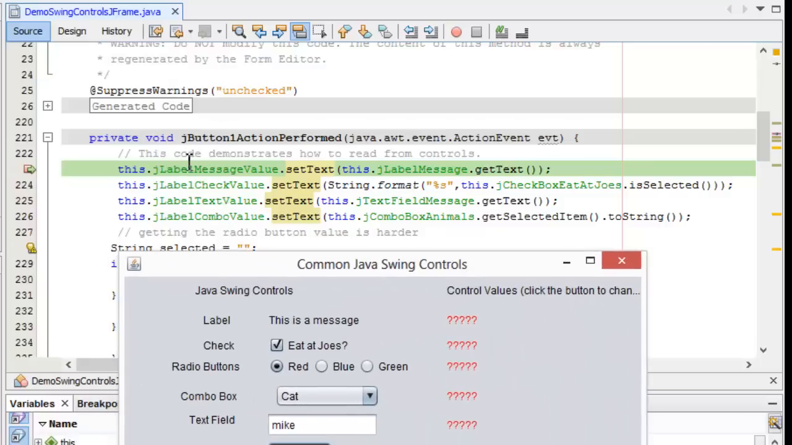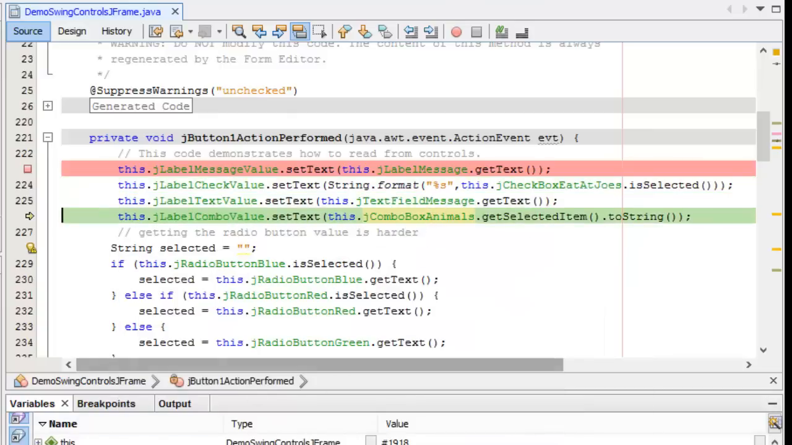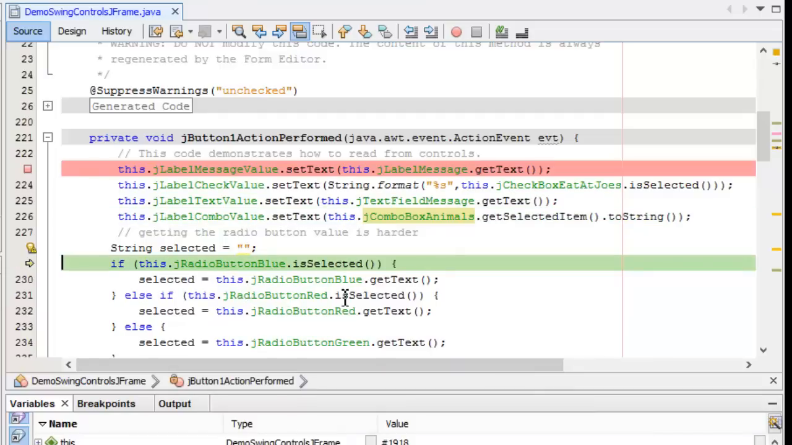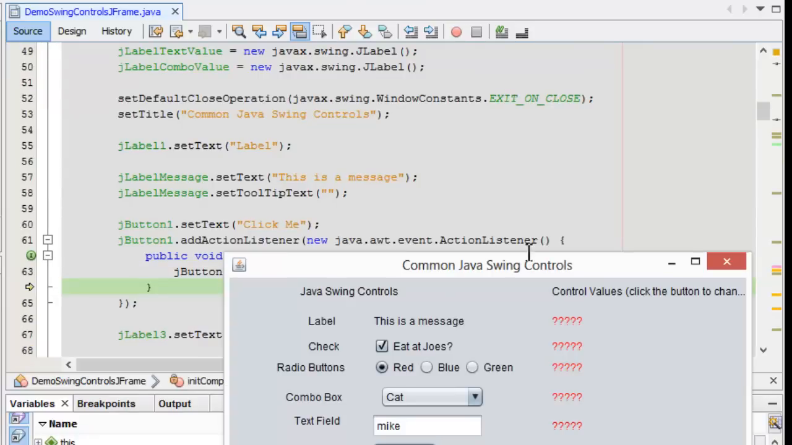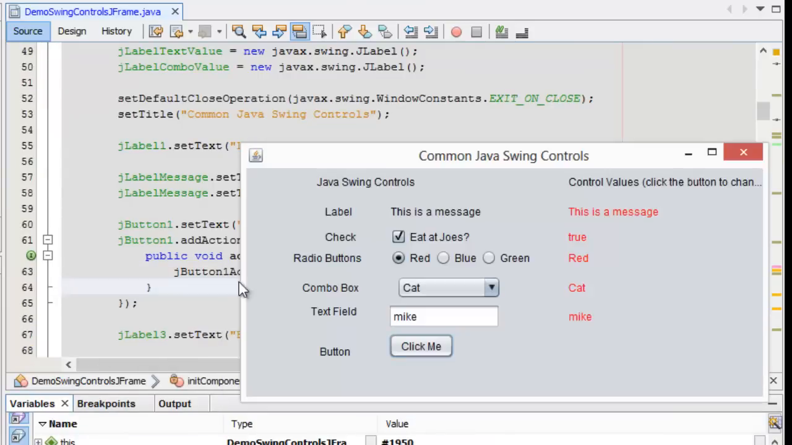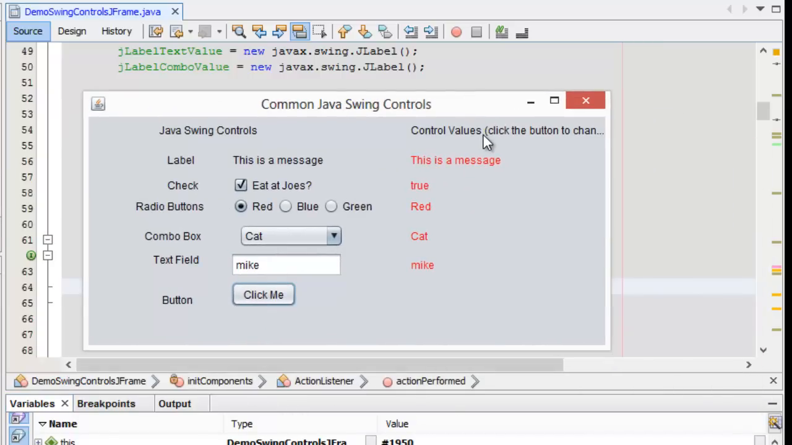Okay. So this line says I want to set the text of label message value, which is right here, to label message, which is this, get the text. So I'm going to hit F8, and then I'm going to set the text of the checkbox, etc. And then I'm going to do the radio buttons. And then when the event handler's done, the form gets repainted, and I see the values. So you won't see those values in real time as you're debugging, but you can at least inspect the object's values. For example, let me click it again.